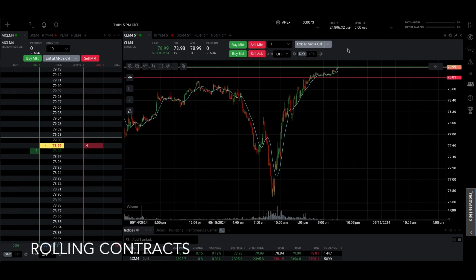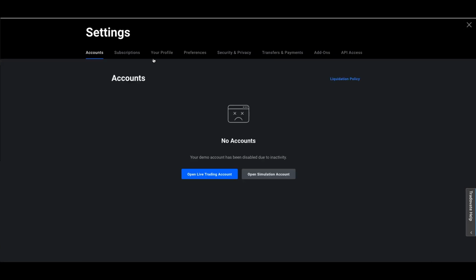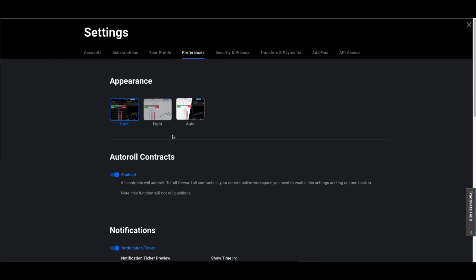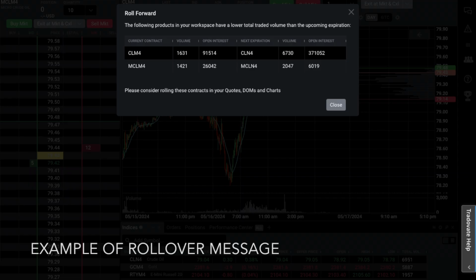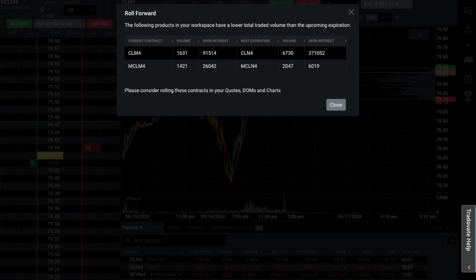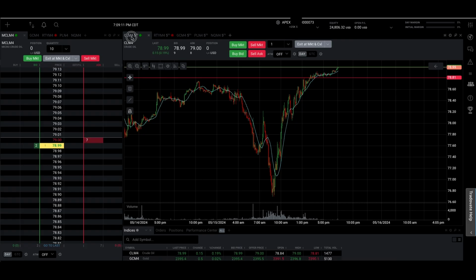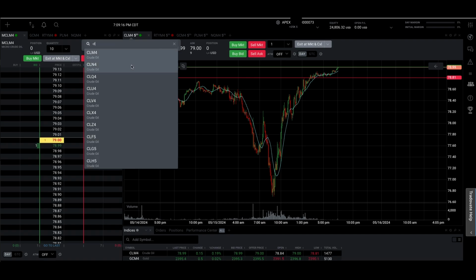Let's quickly cover rolling contracts over. To do so, you'll want to go to the top right corner, go to application settings, go to preferences, and select enabled under auto roll contracts. Now it doesn't always automatically roll it over for you. It'll bring up a message letting you know that contracts are either rolled over or about to roll over. After you do that, you'll notice that once you type in the contract, these will pop up, and these are pretty much in order of what the next ones will be traded.